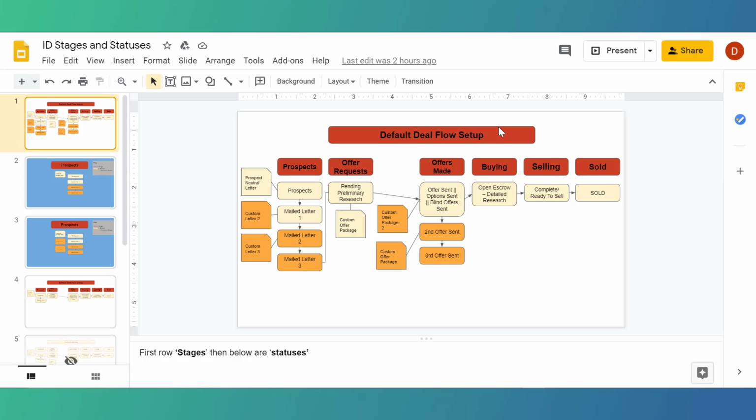So just for the purpose of this video, the prospect is really where we start our deal flow. We start with the prospect stage, then we go into the offer request stage, the offers made stage, the buying, the selling, and then finally the sold stage. As you can see here, the red and the bold represents our stages, and then below we have the beige, which represents our statuses.